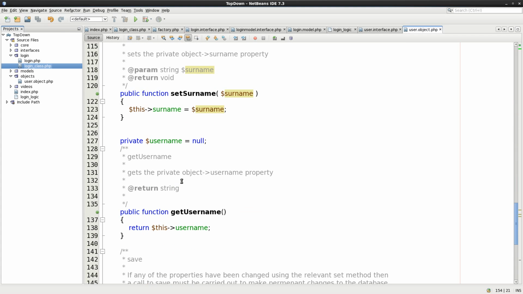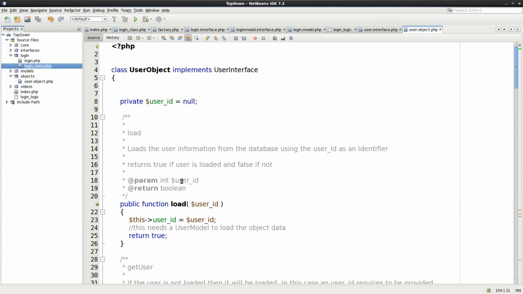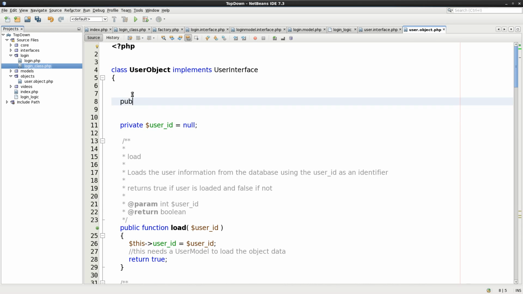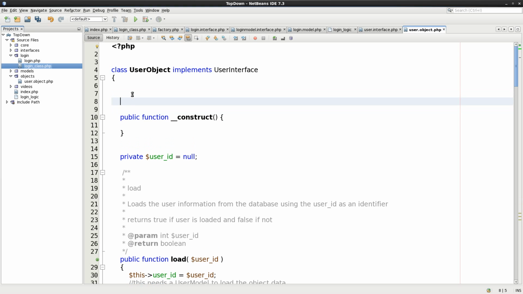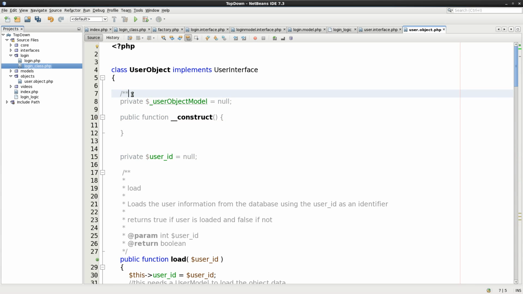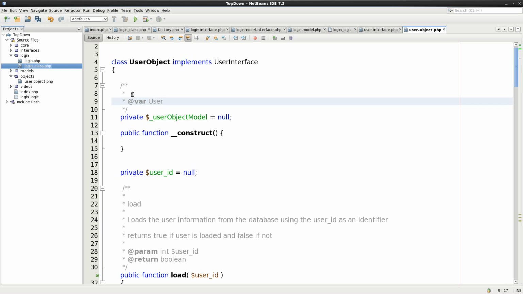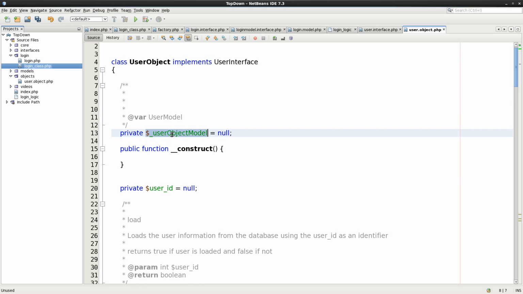The constructor itself, I'm not really concerned about a constructor for now, but as we did before, public function constructor, we want to know that this has got a private user object model. And this is going to be a user model.